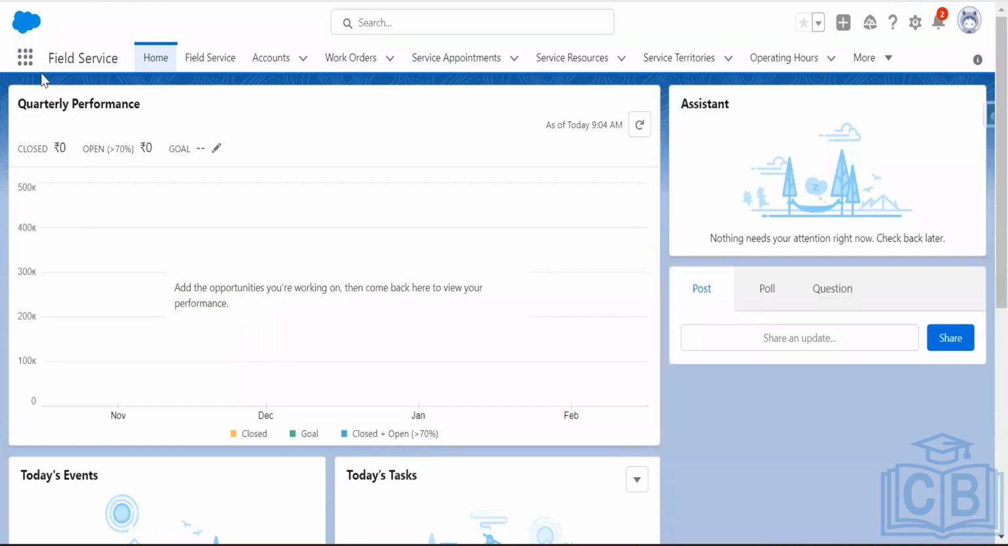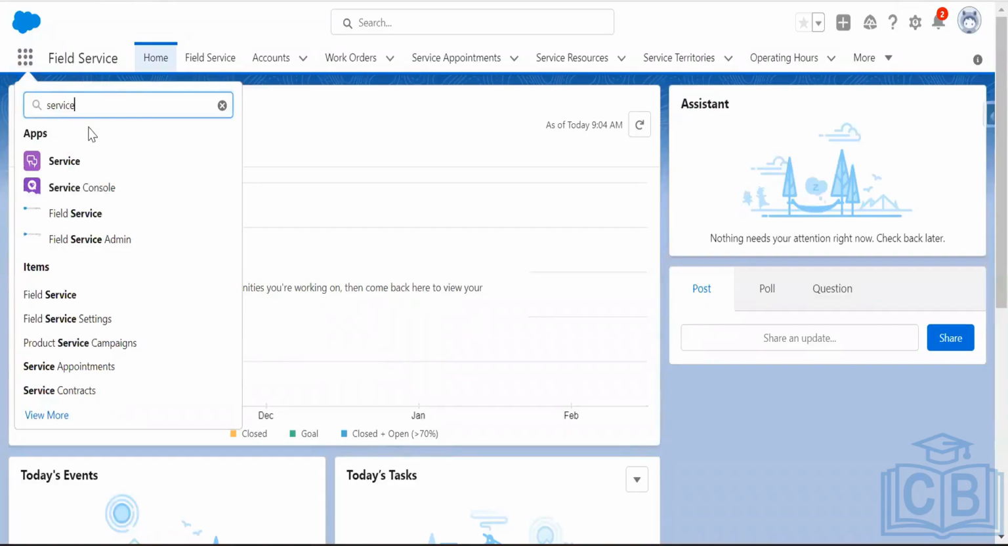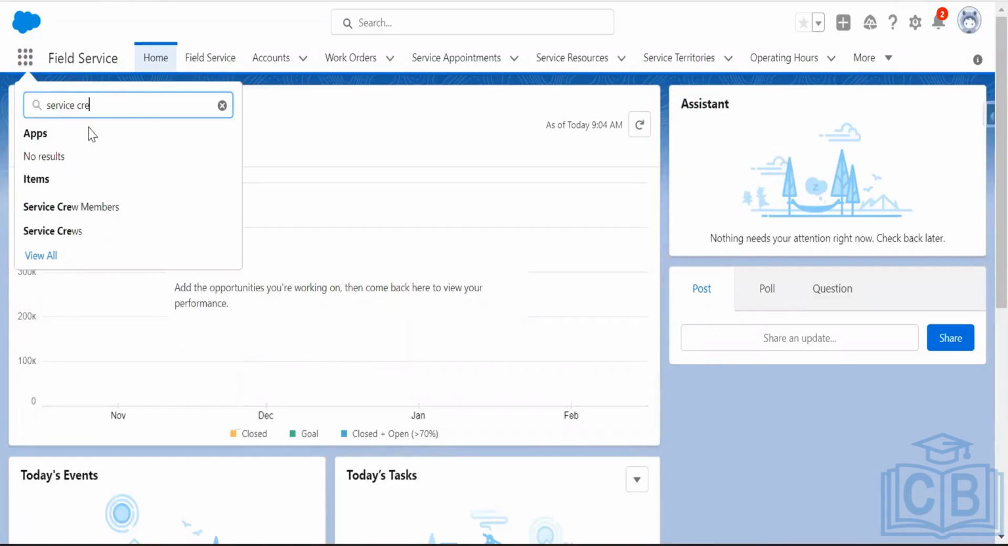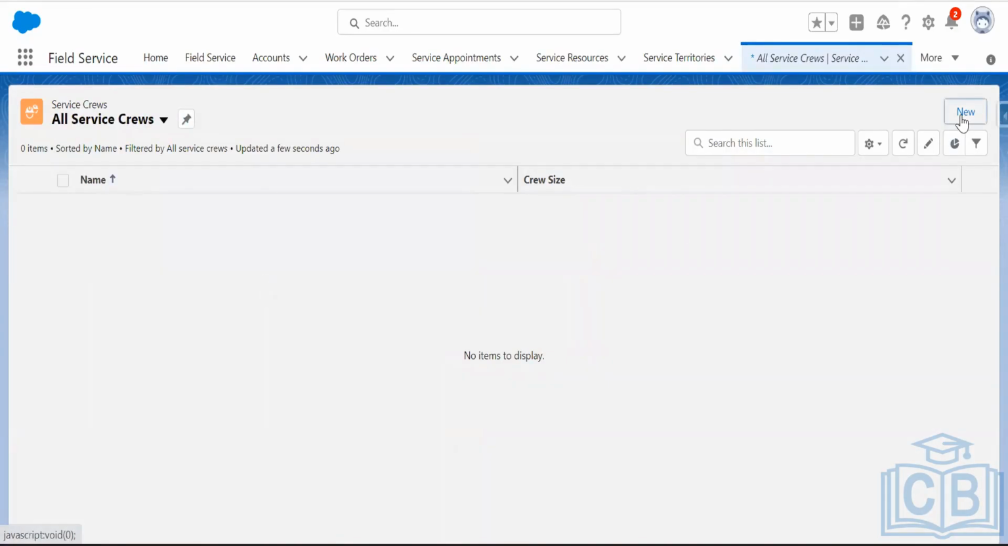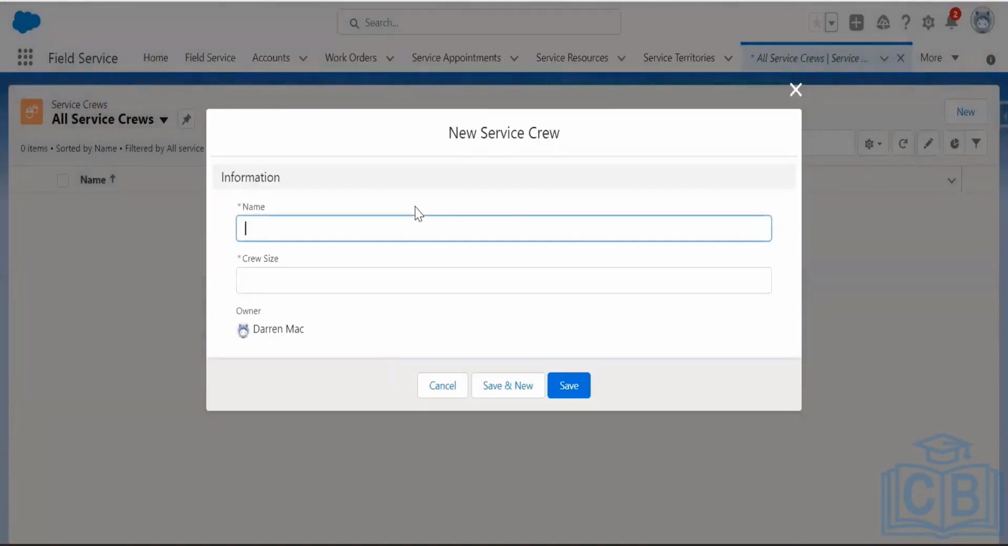You will open it from the app launcher, and you will be able to see that service crews is a different object. This service crew has service crew members, a child relationship with the service crew. If you go to all service crews, I haven't created any service crew as of now. You need to first set up the service crew management in your org, in your developer org or in the sandbox, whatever.